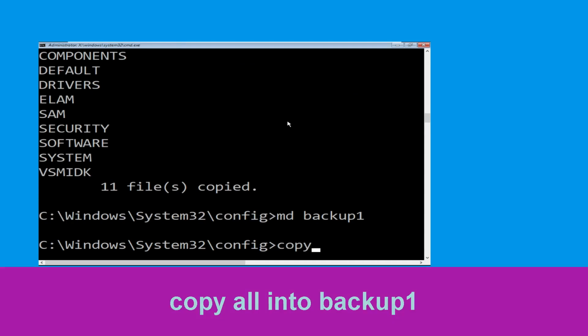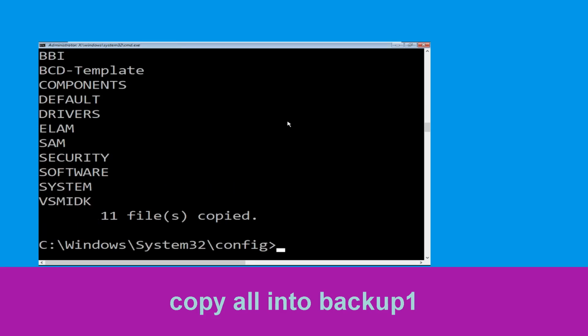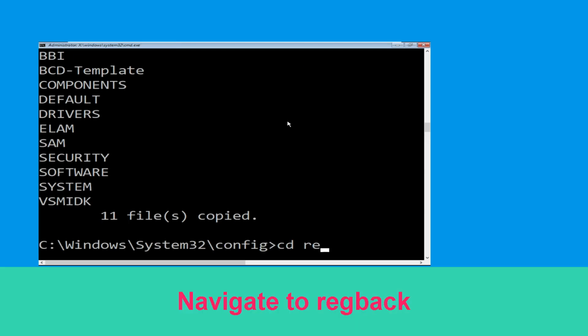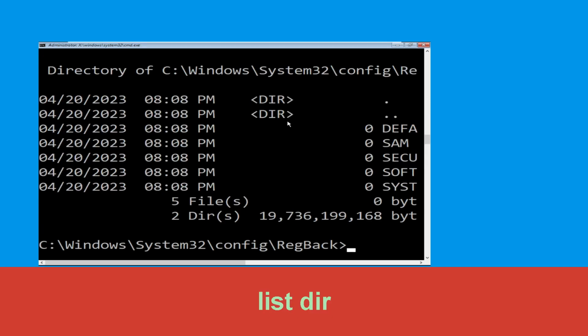Once we are here, we need to execute this command. Type copy space ** space backup1 and then press enter from your keyboard to execute this command. Now type cd regback and hit enter. Now type dir and hit enter.